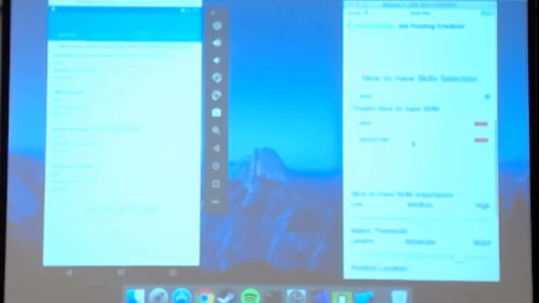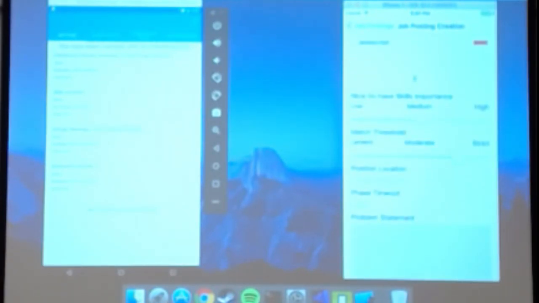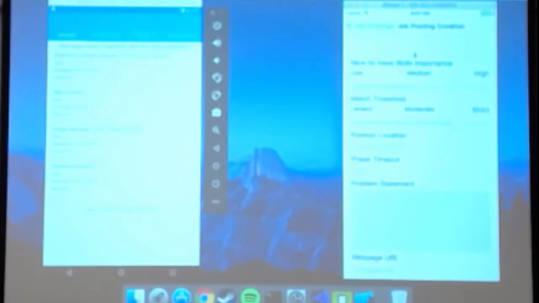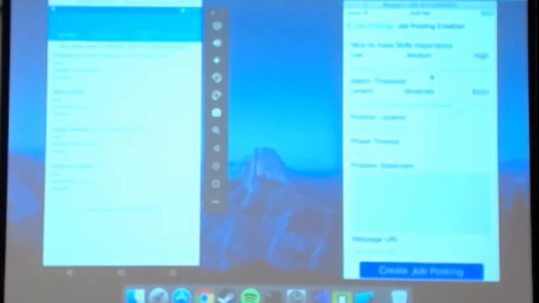But based off of those skills, we generate a match to the student skills by generating a number based on the percentage of the required skills they have and the percentage of the nice-to-have skills they have. The importance of the nice-to-have skills is determined by the slider at the top. That weights them differently as we're generating that final number to determine whether they have a match. And the threshold is how strict we require that match to be.